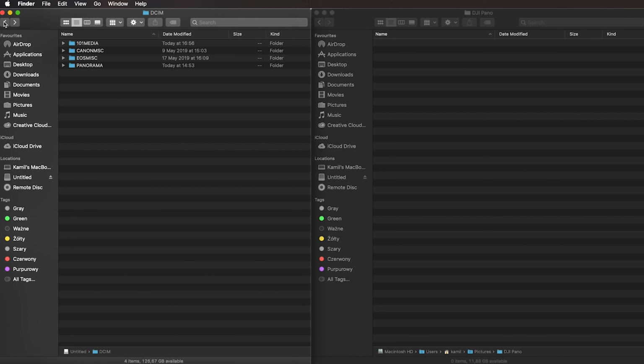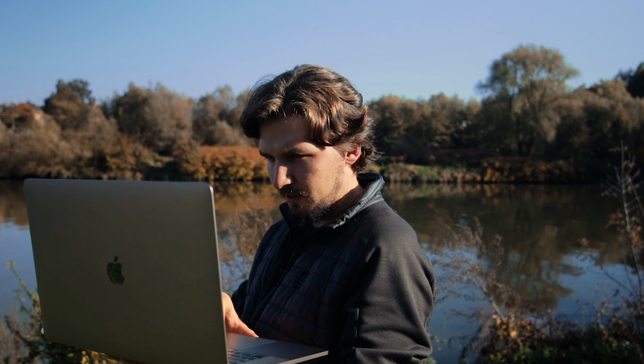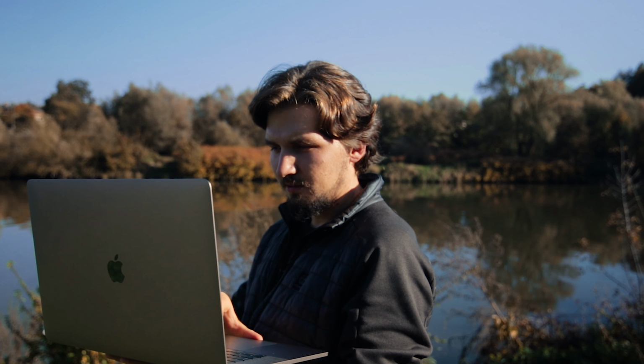And actually, if we go back, we can see there's a panorama folder here in DCIM, and if you go there, we have a folder, and inside the folder, we have 26 DNG files that are those individual frames that the drone took to stitch up this JPEG that we saw in the other folder. So these are the DNG files that we wanted to work with. So let's actually copy them to my local disk. So let's open Lightroom.